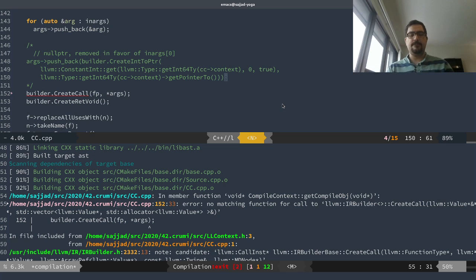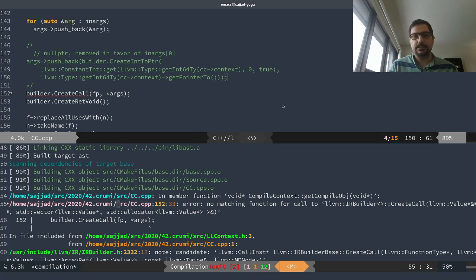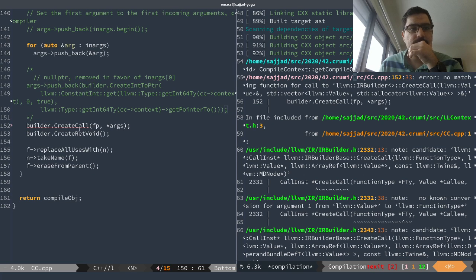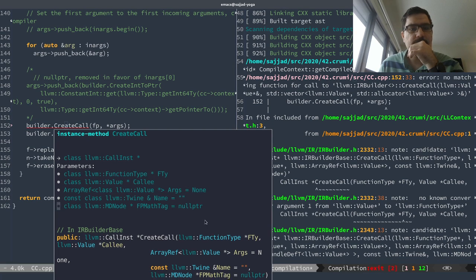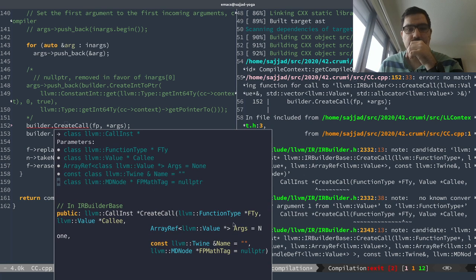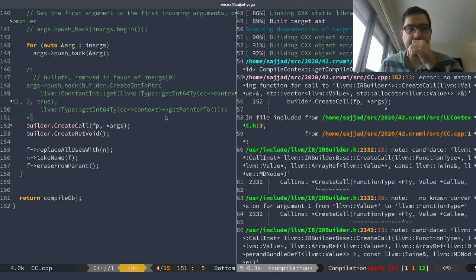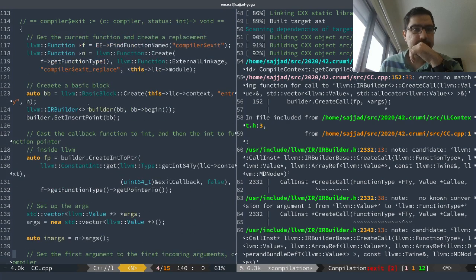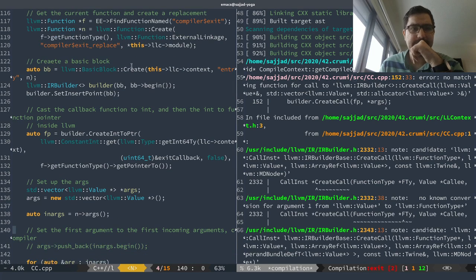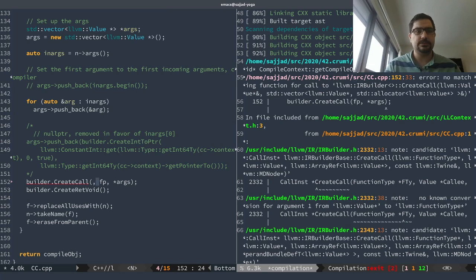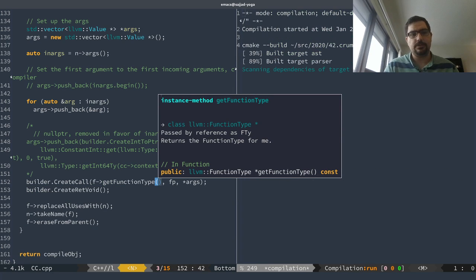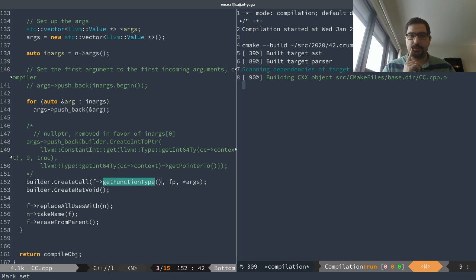Okay. Let's close this one from here and open it here. Okay, so I'm guessing it has changed. We have to provide a function type, a function pointer, and that. So that's the function pointer, and the function type, we have it here, I believe so. Where's our function type? Do we have it in F? I think it's in F too. Okay, so let's see. F dot get function type. Okay. That's a change to the LLVM API.